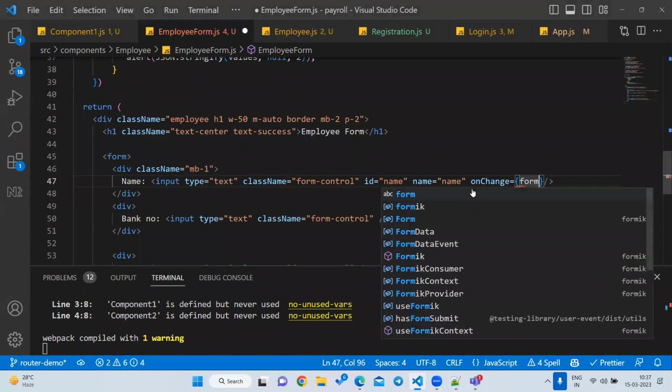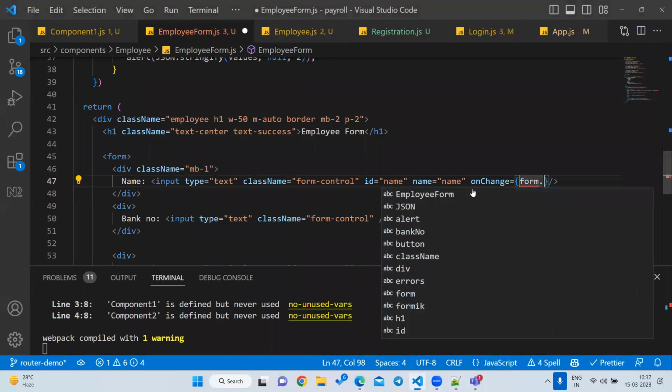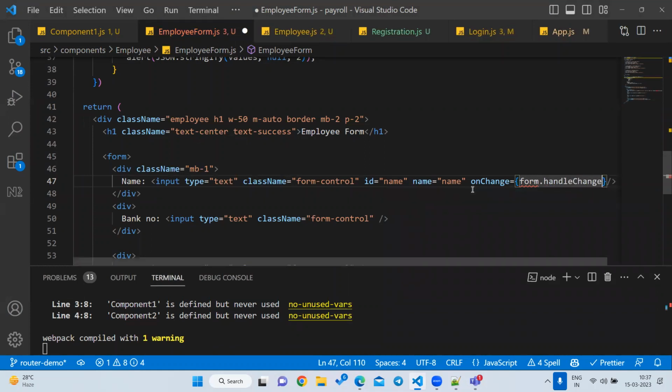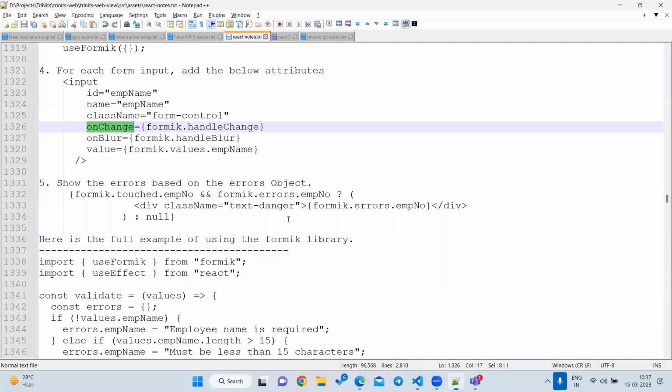Here we will say formik dot handleChange. There is already a method written in the Formik library, and that method name is handleChange. We already have this variable at the top, so we can use that name. We need not write a separate function for this. This function is already available in the Formik library.